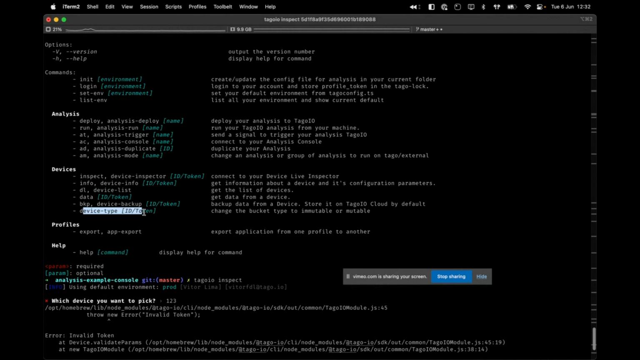You can also change your device type if you have a situation where you have an immutable device, you want to change it to a mutable device or the other way around, or even if you are still using legacy buckets, you want to start moving to the new types, you can use this device type command here to start changing your devices. So this makes the process very easy. And if I'm not mistaken, you can check on the help of this command, but I do believe it backs up all the data before changing to immutable or mutable.